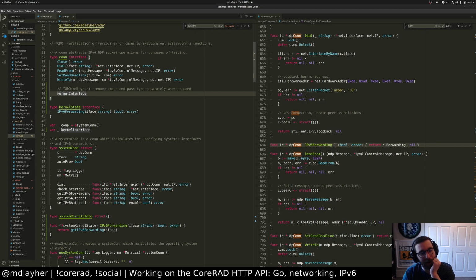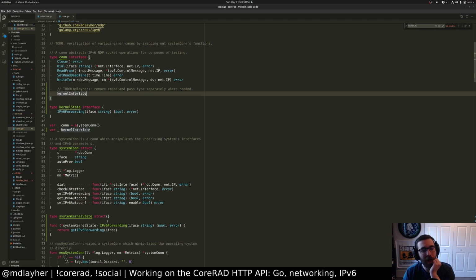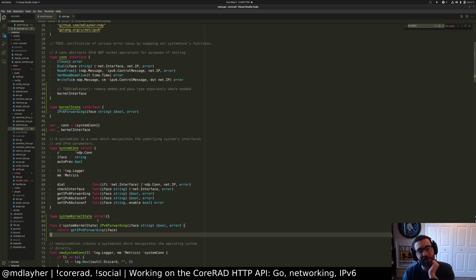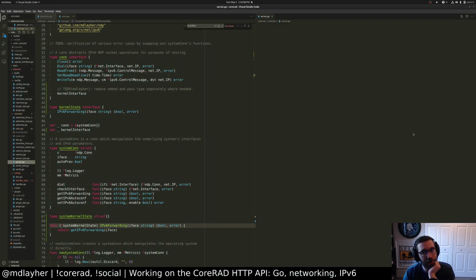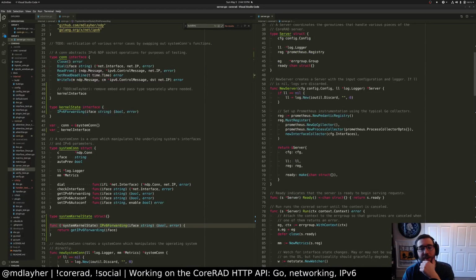I could probably do that off stream. I suspect it's going to take me a little bit to figure out how to decompose that, but I think that if we do this, we'll be in a good enough state where we're able to swap out things like the IPv6 forwarding hook and verify the connection state when we're actually building router advertisements.